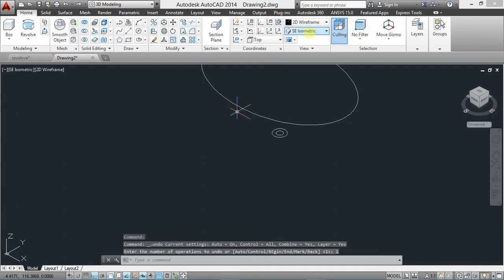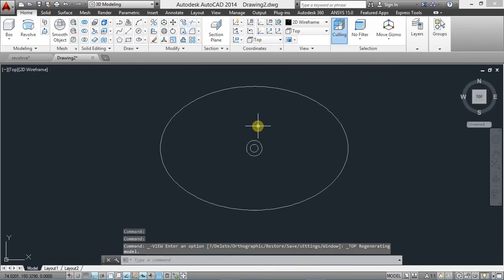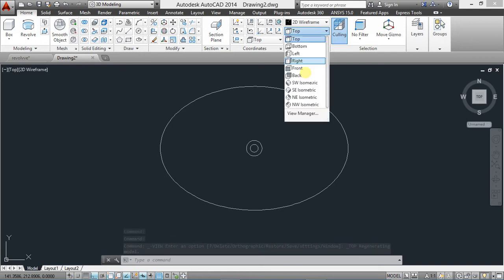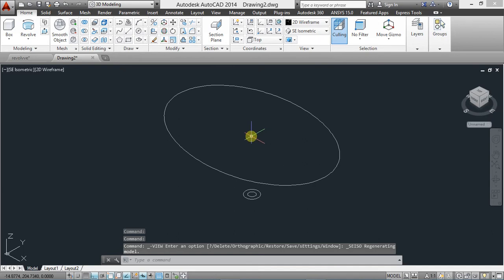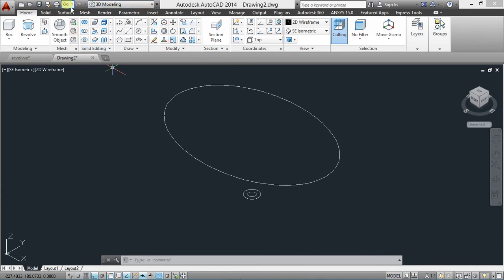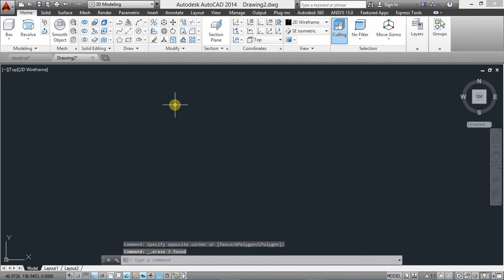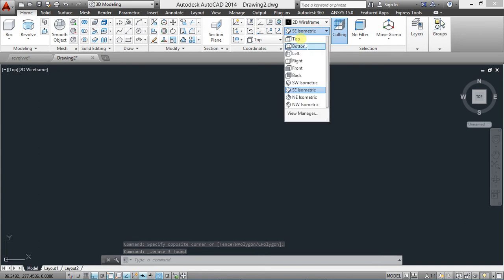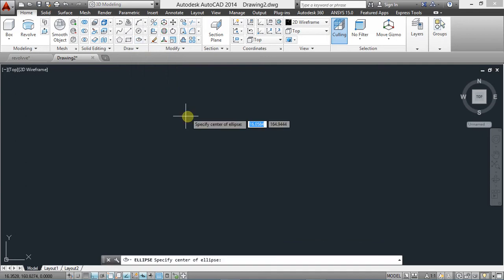Okay, let's put it top, so you see where we are going to sketch it. This is where we sketch it, then put side isometric. So it's isometric now. Let's go over it again. Top. Okay, sketch it from top. Ellipse.